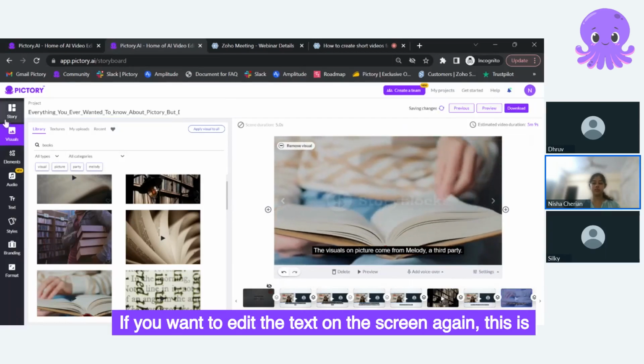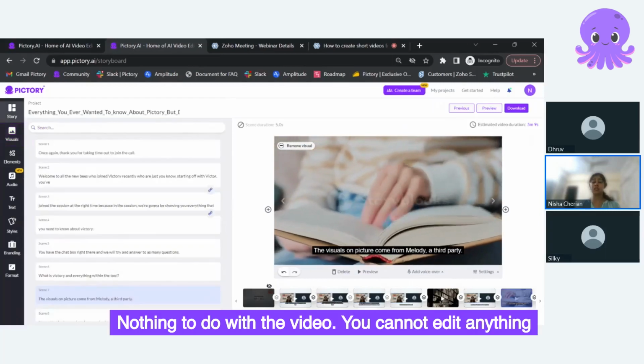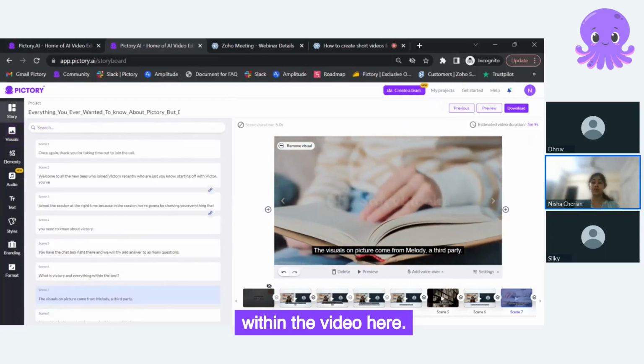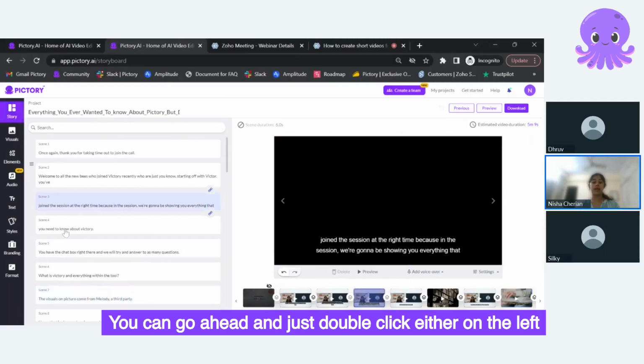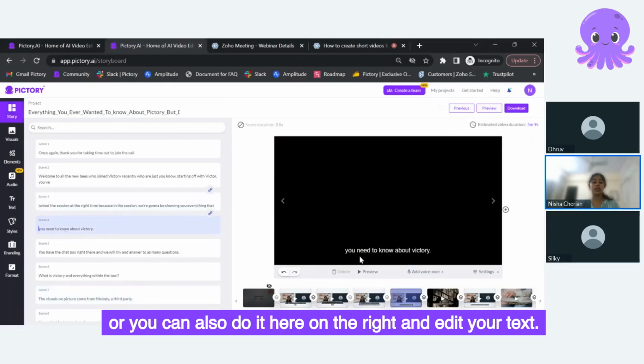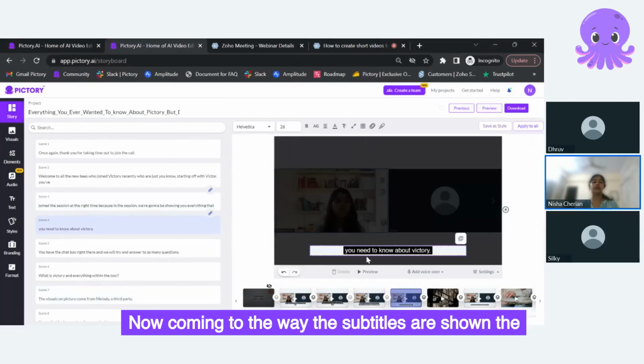If you want to edit the text on the screen, again, this is only at the text level, nothing to do with the video. You cannot edit anything within the video here. You can double click either on the left, or also here on the right, and edit your text.